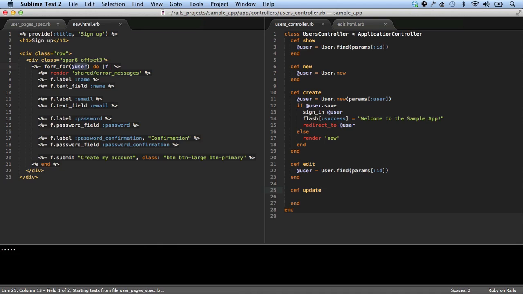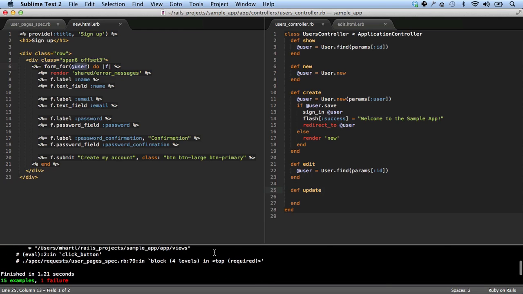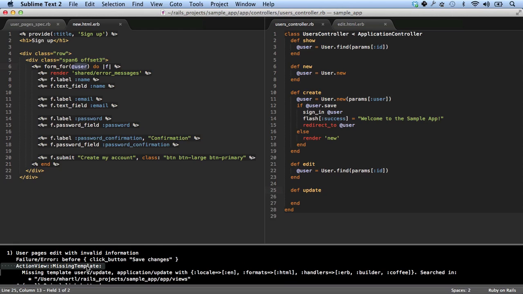Save that. Still going to fail. See if you can figure out why it failed. We saw the same problem with the create action before. So the problem is that it's looking for a template corresponding to update. And the solution is the same as it was before. We're just going to render back the previous page. Instead of rendering new, we're going to render edit.